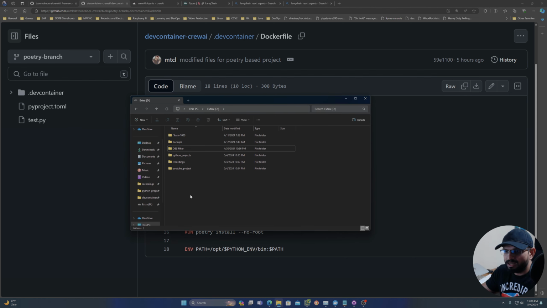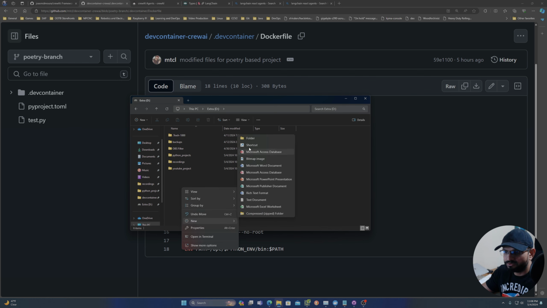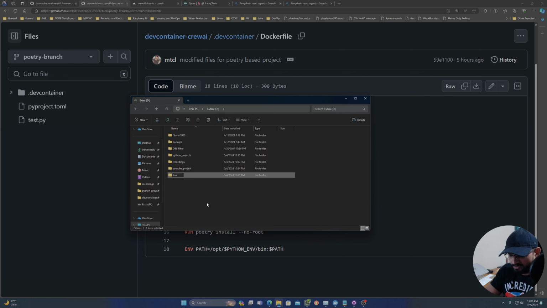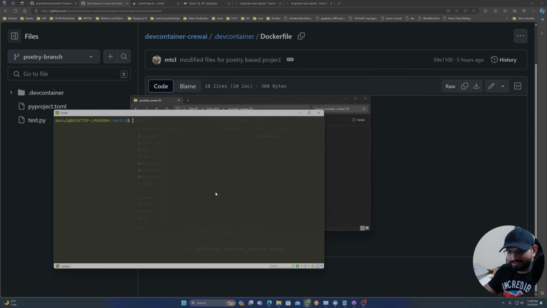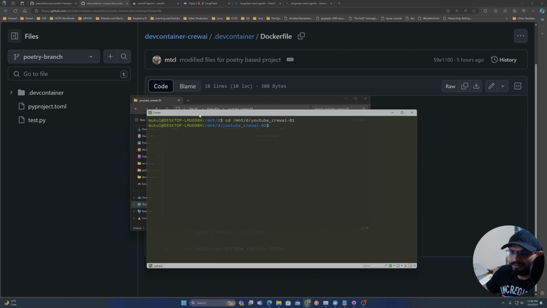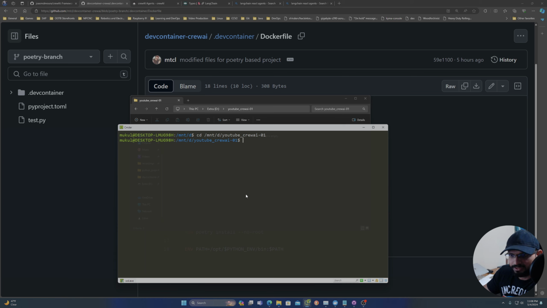Let me, in my folders over here, go to a new folder and create CrewAI 01. It doesn't matter, I'm just trying to come up with a name and failing at it. And let's cd into it. So I currently have WSL over here.